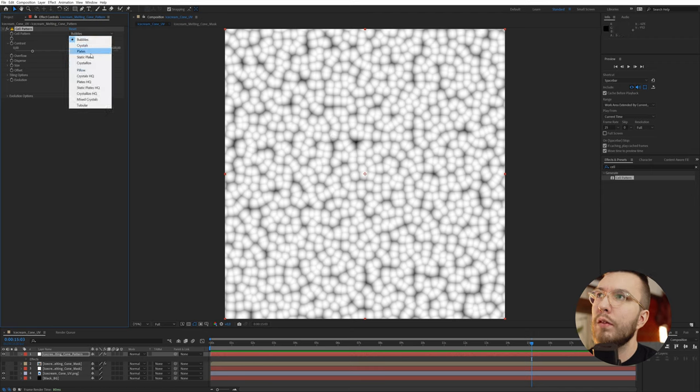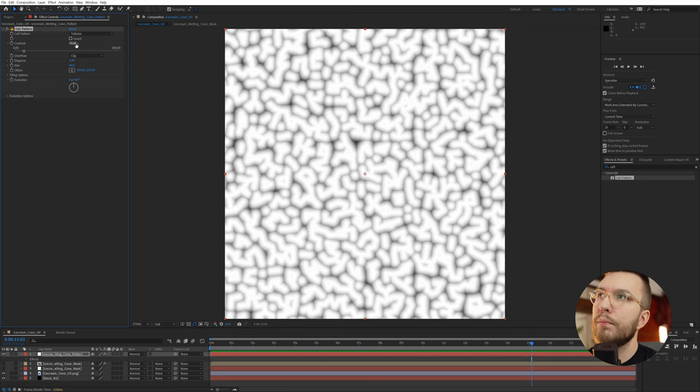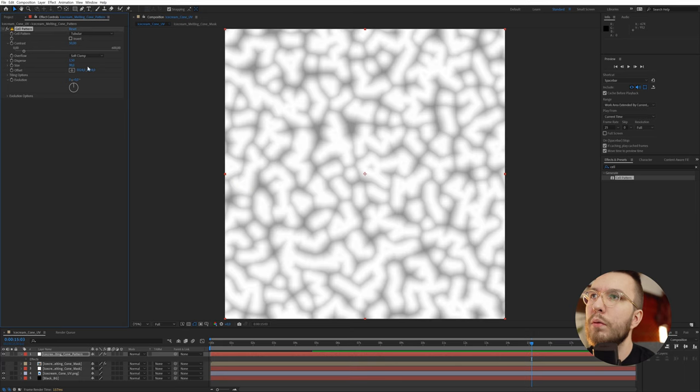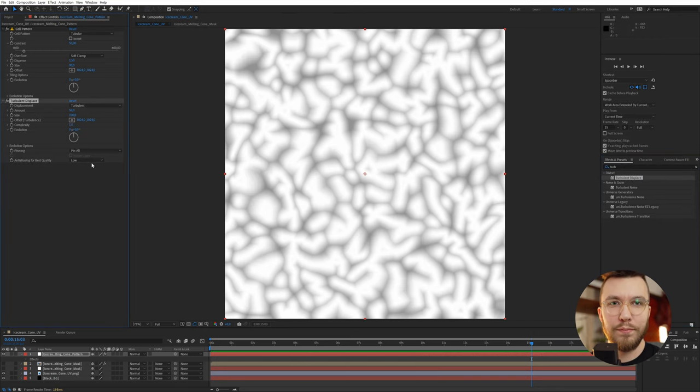And for the settings, you want to change to tubular. And then contrast, lower it to 50. Change the overflow to soft clamp. And disperse to 1.5. The size to 90. And then add the amazing turbulent displace.